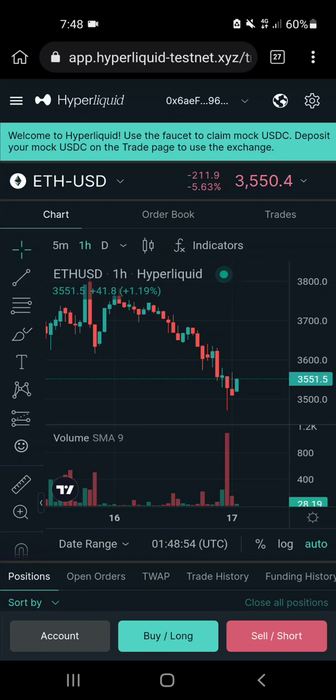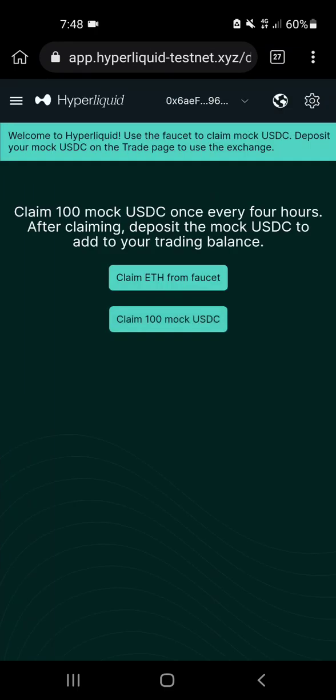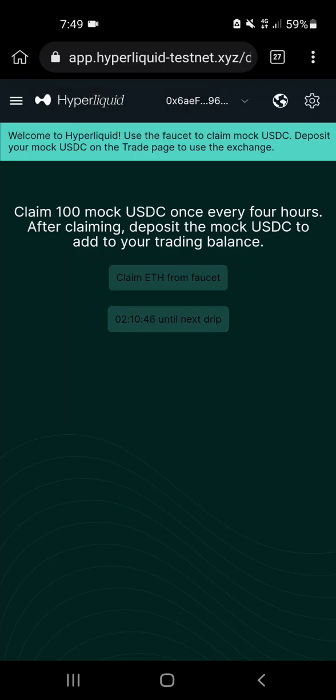You just need to click on the three dot option, come to the faucet option, and claim Ethereum from the faucet. Click there, and after that they notify you whether they sent it or not. Yes, faucet successfully claimed. After that, claim 100 mock USDC, and when you click that, it is already sent to you. You already get this. Now what you need to do is come here to MetaMask.